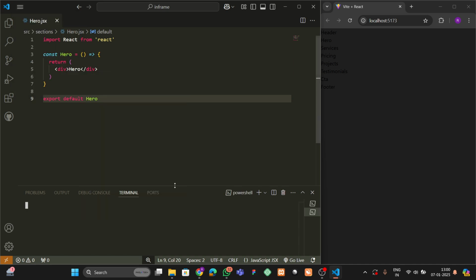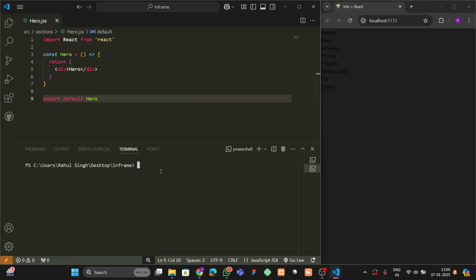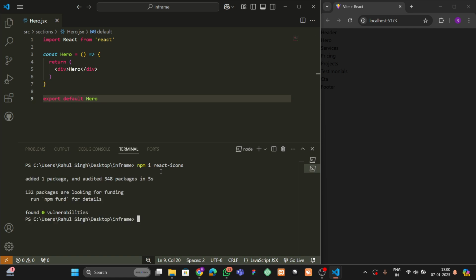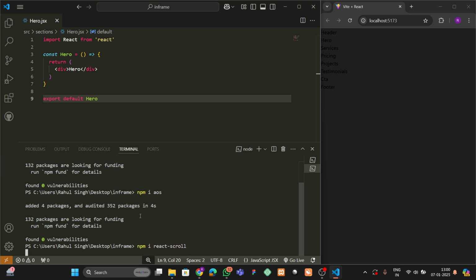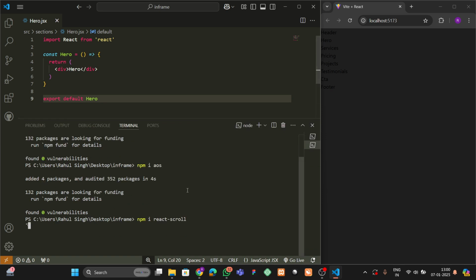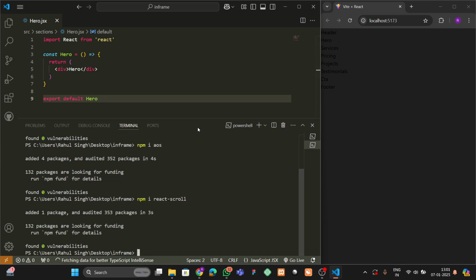So let me go here, and here we have to install some packages like React icons. So I'm gonna install React icons. Also we have to install one more, AOS, which we're gonna use for the animations. It is a lightweight library. Okay, npm i aos, and also we have to install React scroll, which is required for making the scroll effect in our website. So let me write npm i react-scroll. Okay, so these three libraries are done.